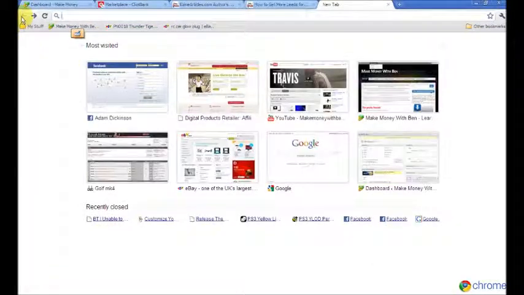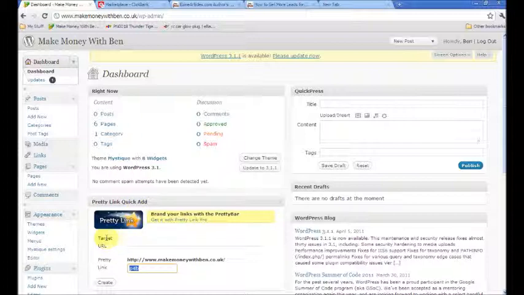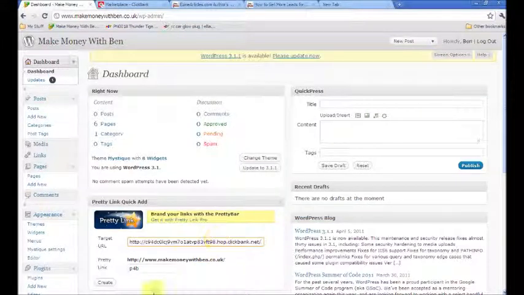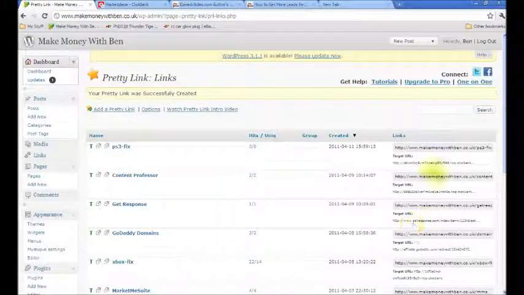Another way of doing it is if you already have a website, so that's one way of doing it. If you already have a website like me, just make sure with WordPress you download PrettyLink, which is a plugin. So our target URL is this one, and we could add in PS3 fix and then press create, and what that will do is create a pretty link called PS3 fix.